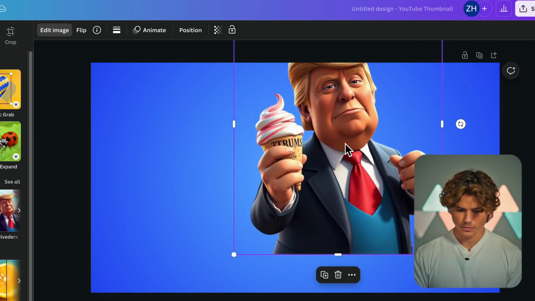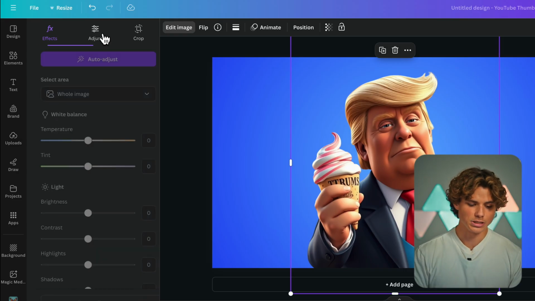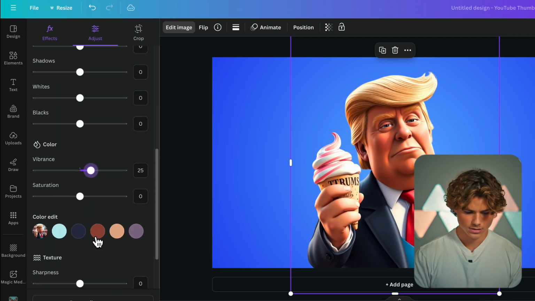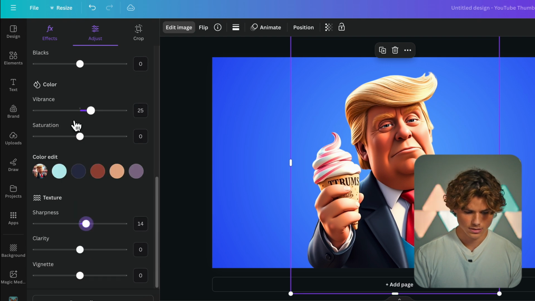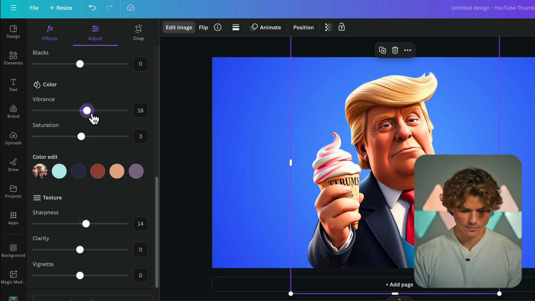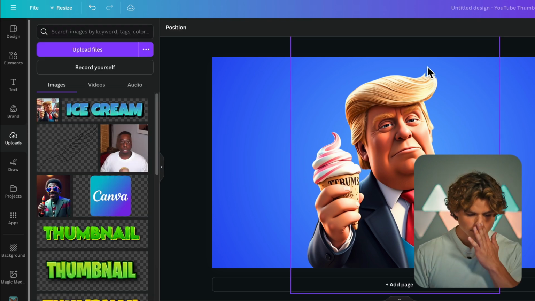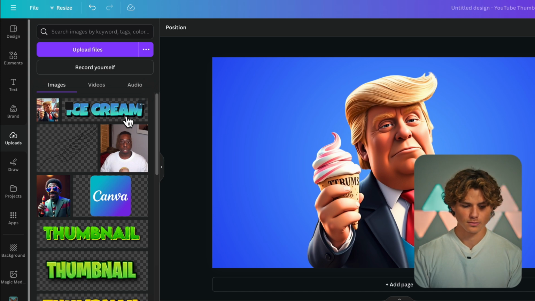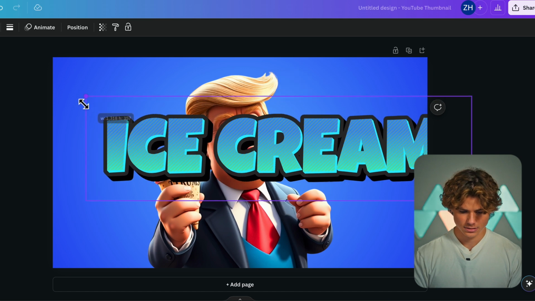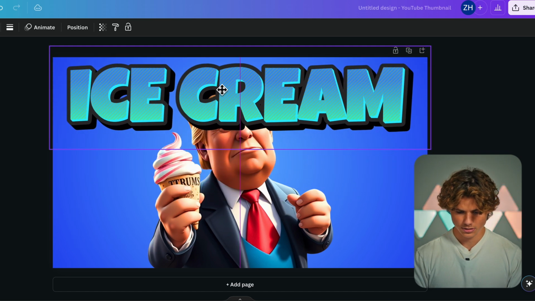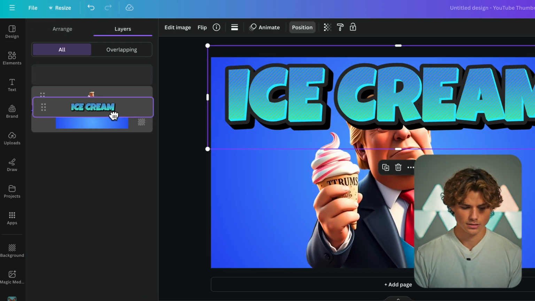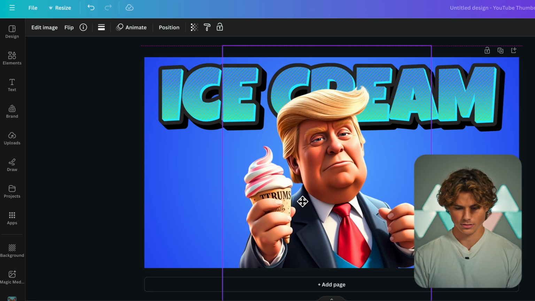We can resize him a bit here. Another thing I like to do is hit adjust, turn up brightness, contrast, vibrance, sometimes the sharpness, and then saturation a little bit. Don't overdo it with any of these, which I did. I overdid it. So now we have something that looks like this. Now we're gonna bring in our text from our uploads. Click on it. We're going to resize this text. We're going to slide it up, and then we're going to hit position and slide it behind Trump. Sometimes we can just bring him down a little bit.